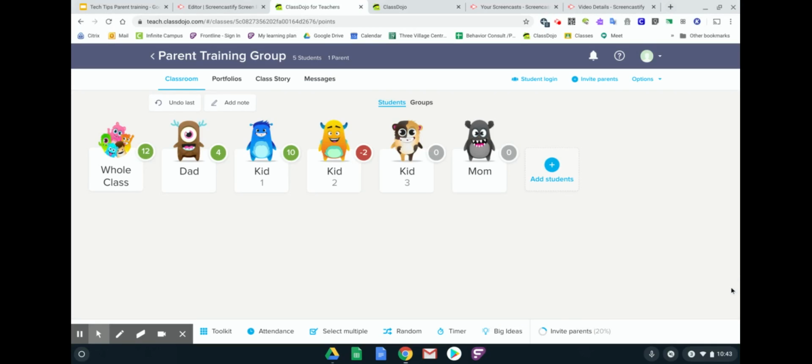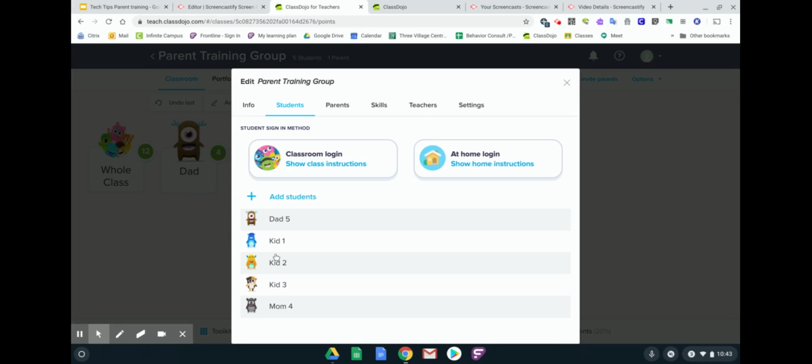So what I did is I set up this right here. I'm just going to close this. This is my parent training group classroom, and the classroom that I set up has a mom, a dad, and 3 kids. So this is their family. And the way that this works is that you would actually go over here and edit the class. You would add your students in. So your students would be your children. So if you have 2 children or 1 child, you're going to add those in.